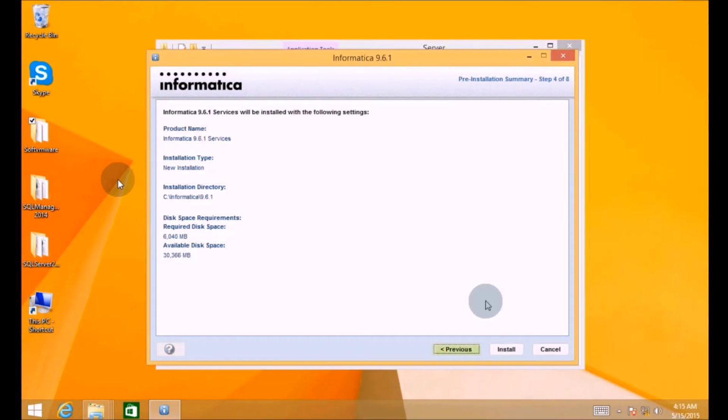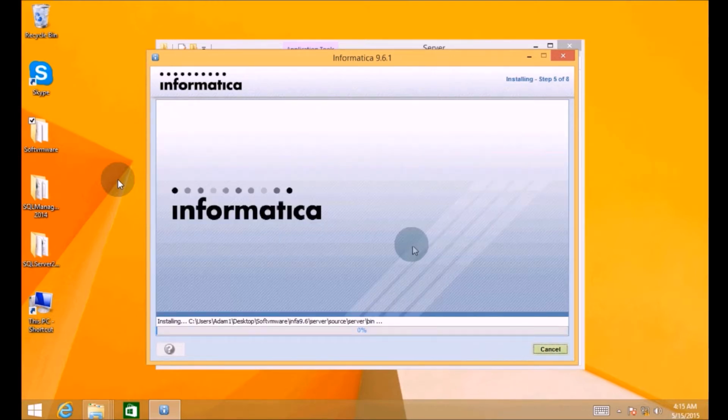The product name is Informatica 9.6.1, installation type is new, directory is the C drive Informatica 9.6.1, and the disk space required is 6040 MB, with available disk size 30,366 MB. So it's okay. Now click on the install button. This will take some time.